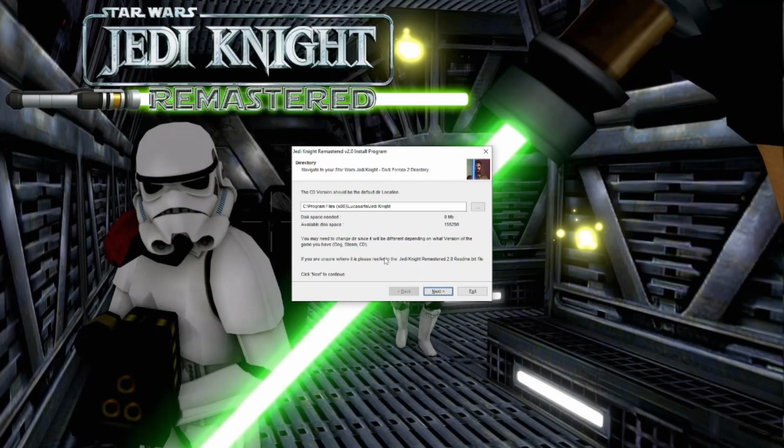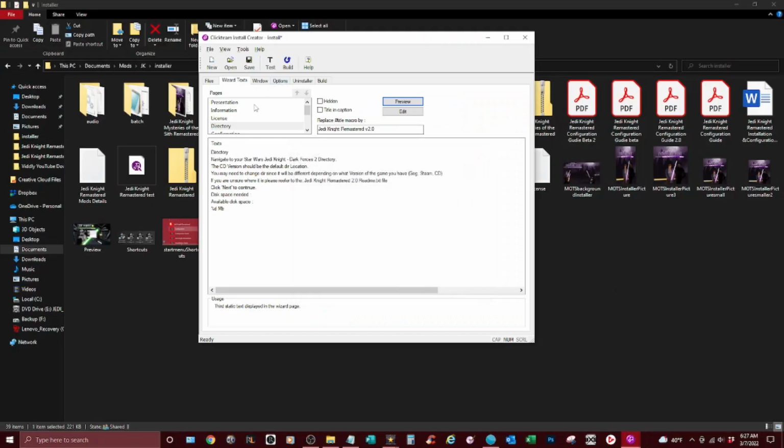Alright, cool. Directory. Navigate to your Star Wars Jedi Knight Dark Forces 2 directory. The CD version should be the default directory location. And the default directory location is Program Files, LucasArts Jedi Knight. You may need to change directory since it will be different depending on what version of the game you have, GOG, Steam, CD. If you are unsure where it is, please refer to the Jedi Knight Remastered 2.0 readme.txt file. Sweet, that looks good. I like that.